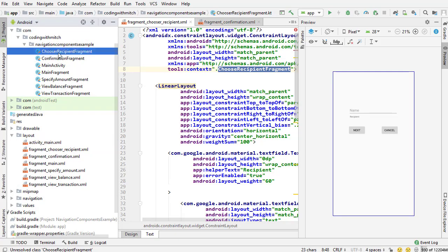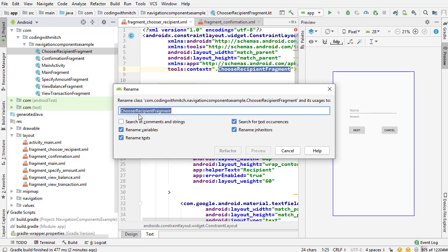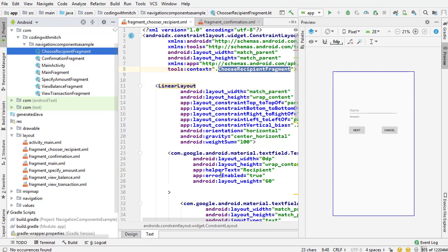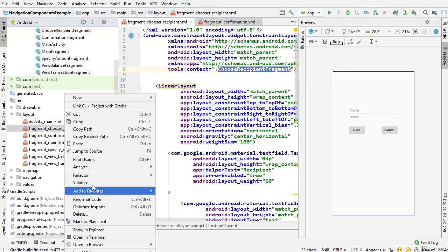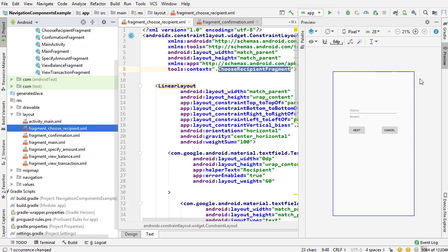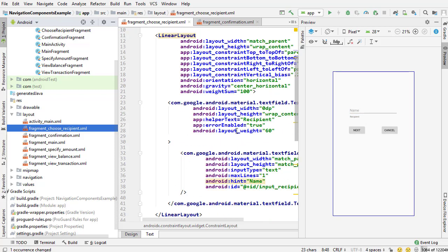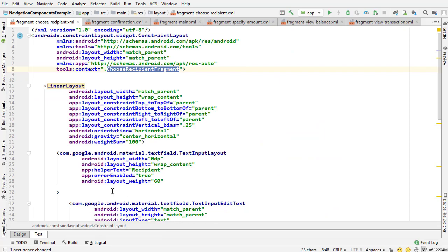Oh, I said chooser. Let's rename that, so I'm right clicking, refactor, rename this to choose recipient fragment. And that means that the layout is also named incorrectly. So right clicking on that, going to refactor, going to rename. This should be fragment choose recipient, refactor that. So nothing fancy here, just some basic layouts. I'm not even going to bother explaining it because there's really nothing special about that.